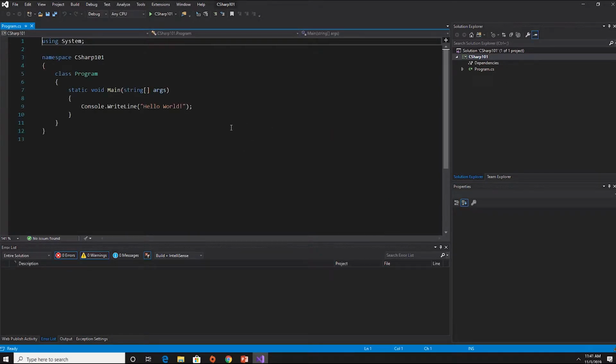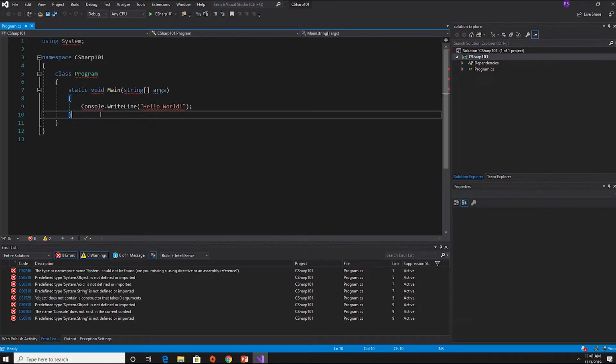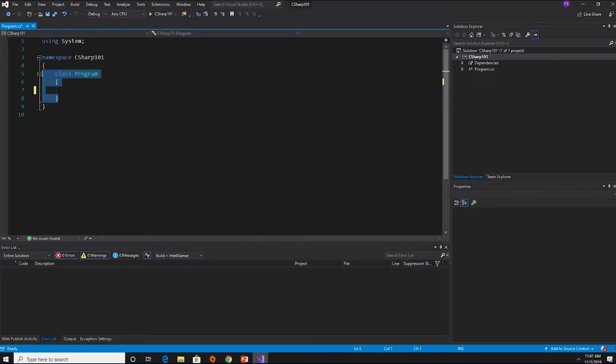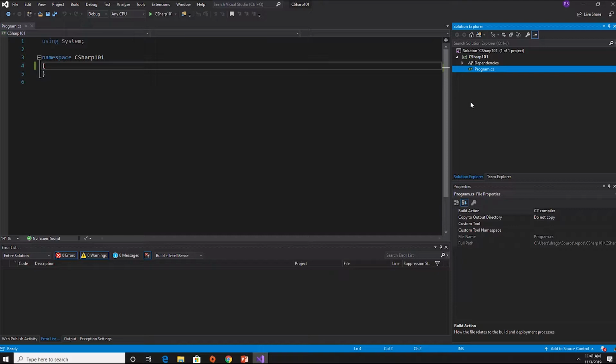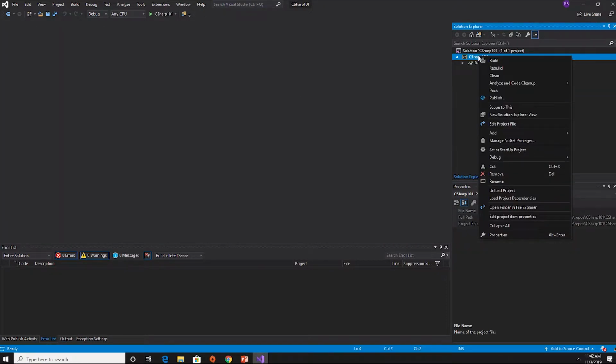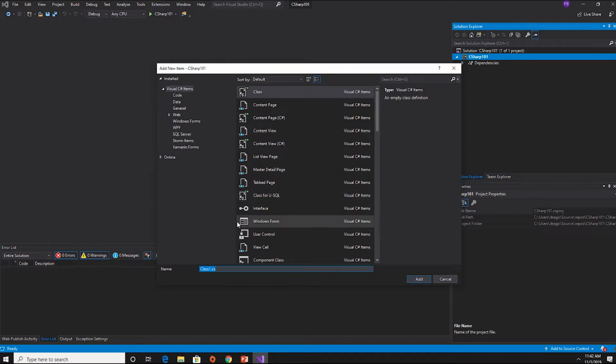Once your project loads, it already has a hello world created for you. Let's get rid of that and start from scratch. Let's also delete program.cs. We would right-click on the project, click on Add, click on Class. Label that class Program.